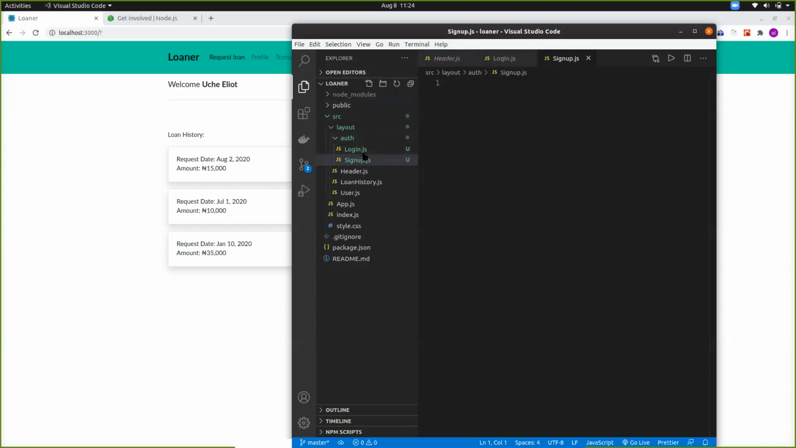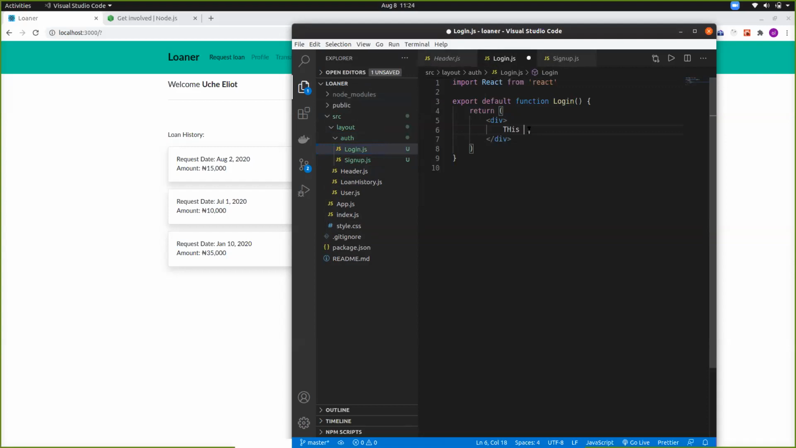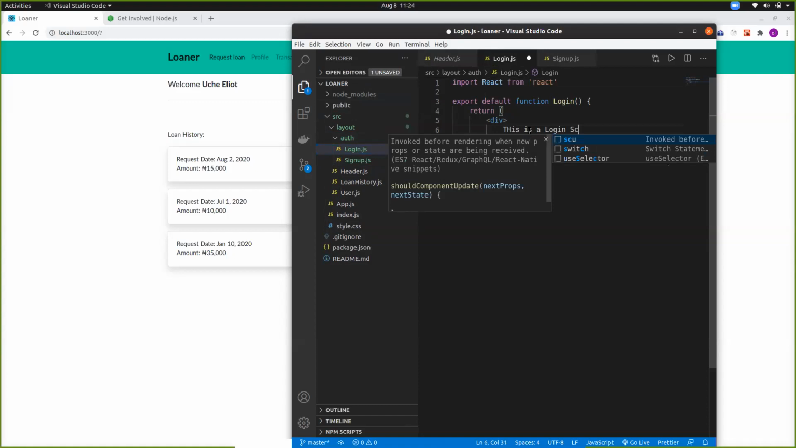All right, so right inside of our login, to make it easier, let's just say this is a login screen, just to show us how this will display. This is a login screen.